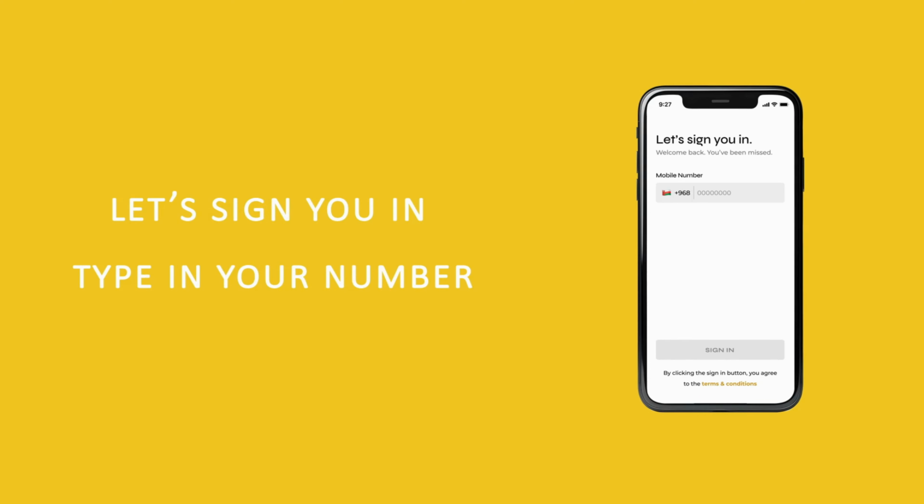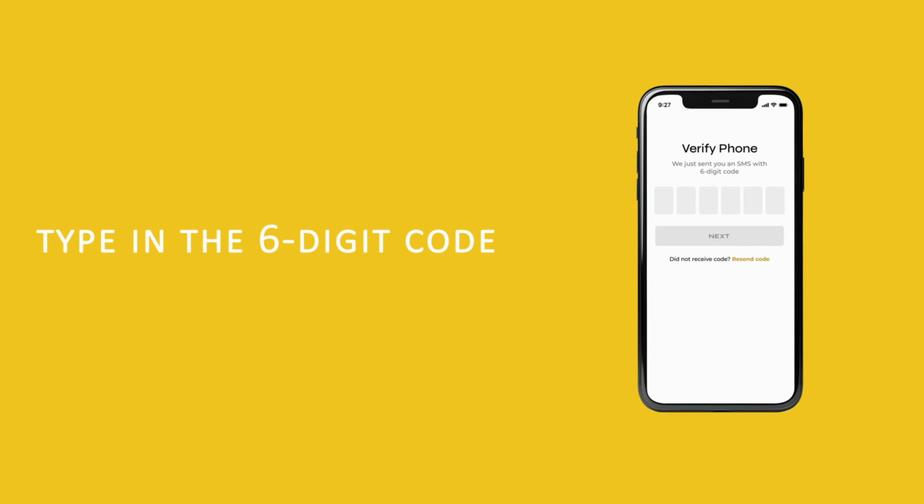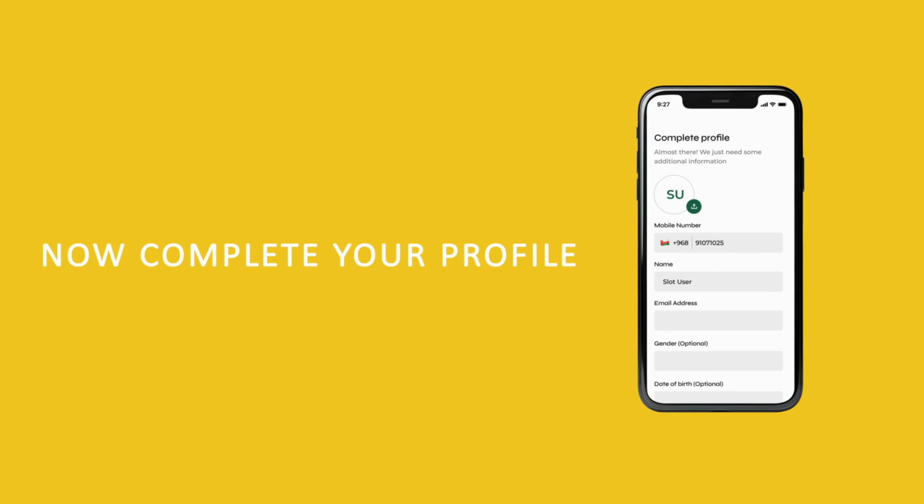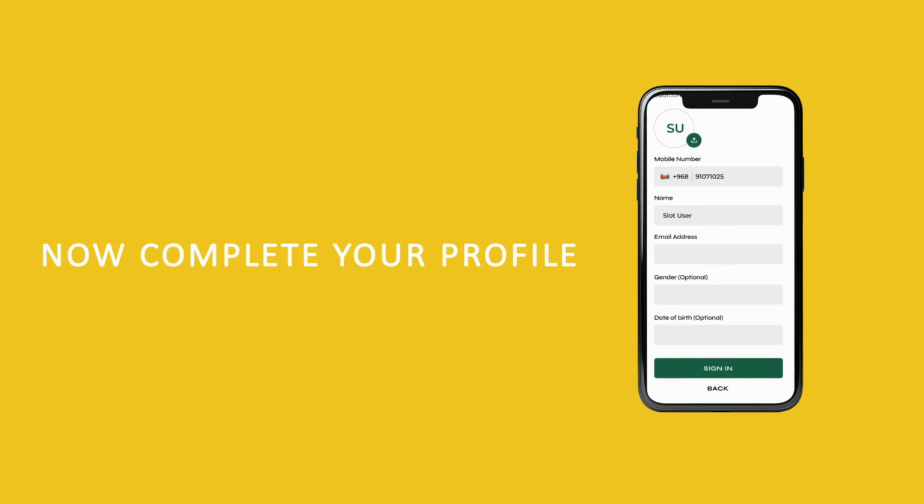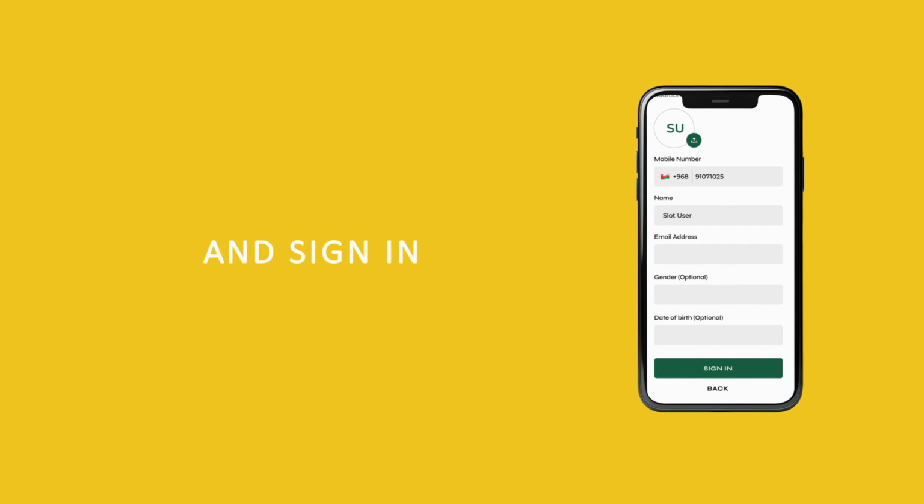To get started, enter your phone number and insert the verification code sent to your number. Next, complete your profile by filling in your name, email, gender, and date of birth. Once that's done, sign into your account.